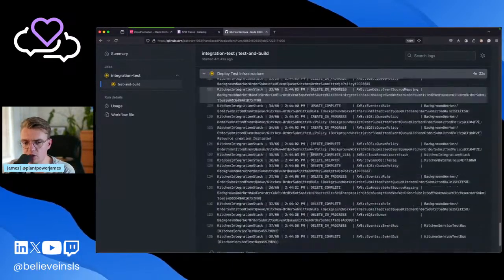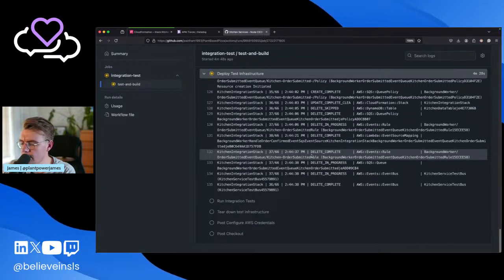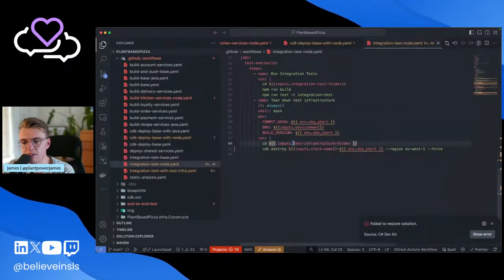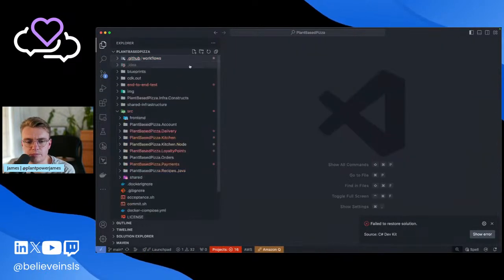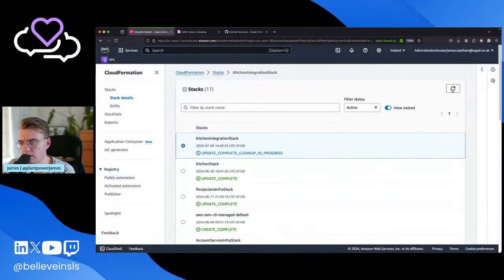It's deleting stuff now, which is good. The moment of truth is about to arrive. Do we have working integration tests? Let's find out. Come on, are we on cleanup in progress? Yes, cleanup in progress.